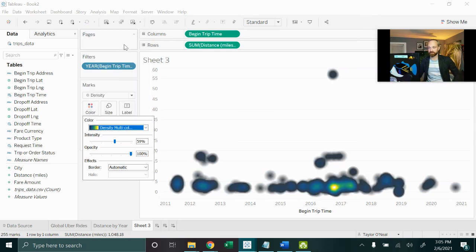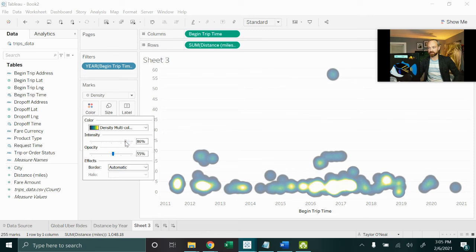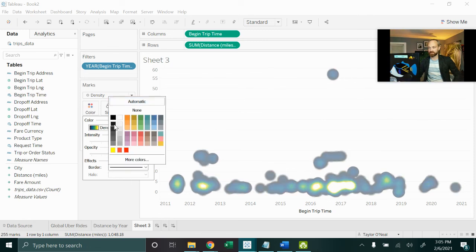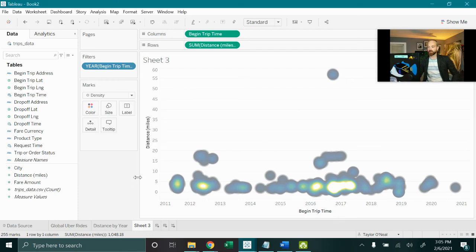this sort of view, which is kind of fun as well. And you can change the intensity or the opacity there and make it look pretty cool. And you can choose to add a border or not. If you have kind of a darker background, that could be cool. So there you go. You've got the sum of distance in miles and the beginning trip time. So here is a density chart. It looks pretty cool.